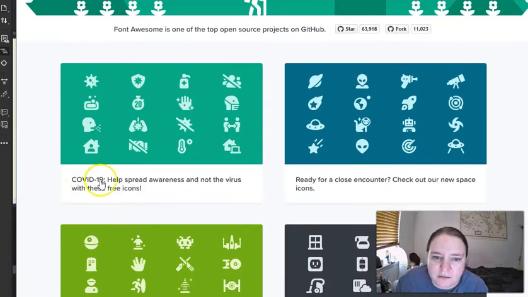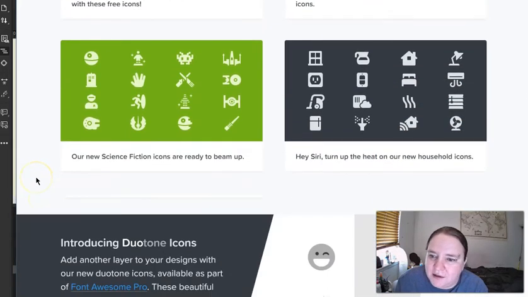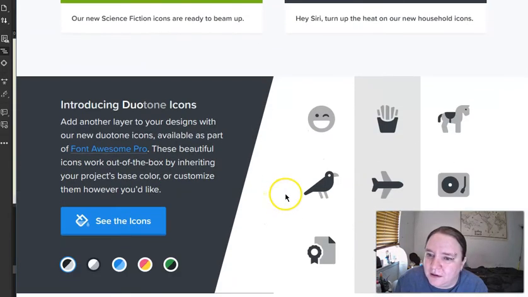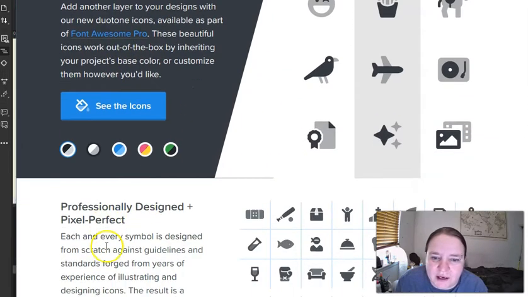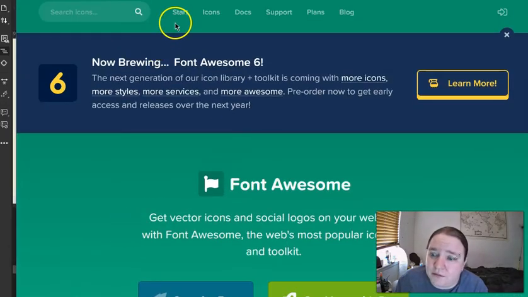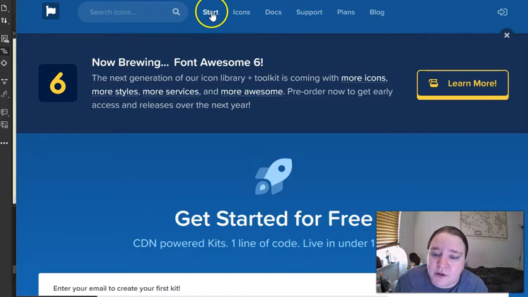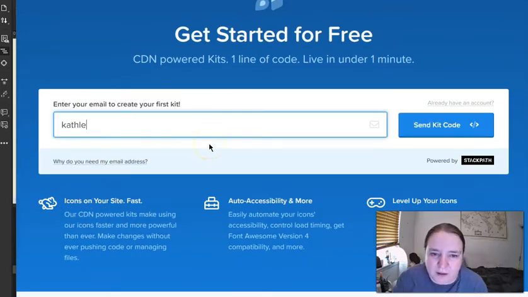Many. You can see that they have, wow, they've already designed some COVID-19 icons. And, wow, duotone. Cool, but you have to get Pro for that. They are lovely icons. They really are. They've done a lovely job designing with them. So I'm clicking on Start. They do have you put in the email. The reason being that they want to market to you. Can't really blame them for that.